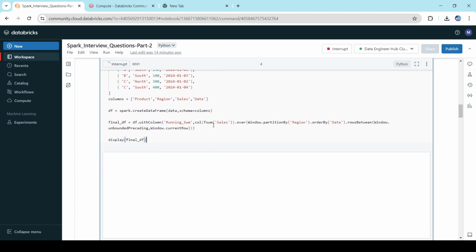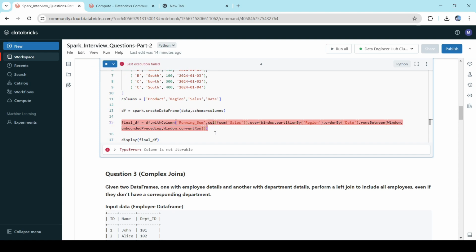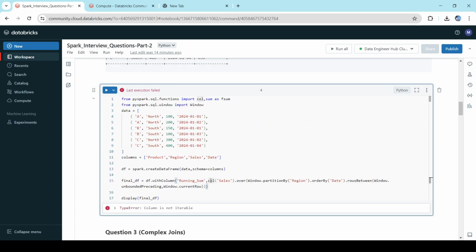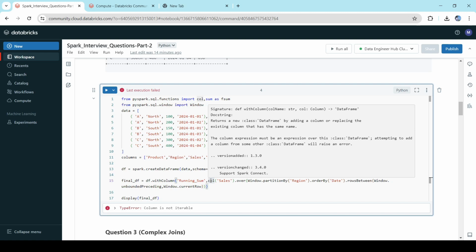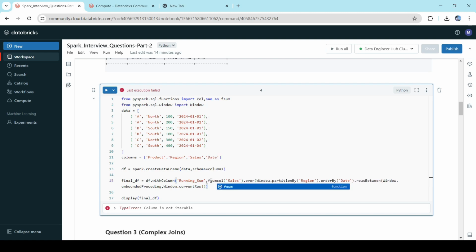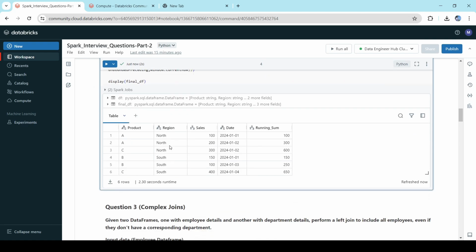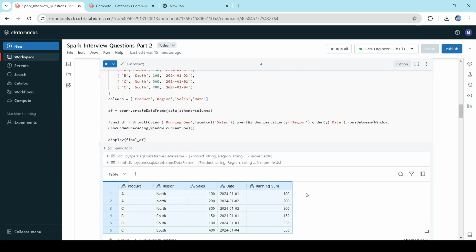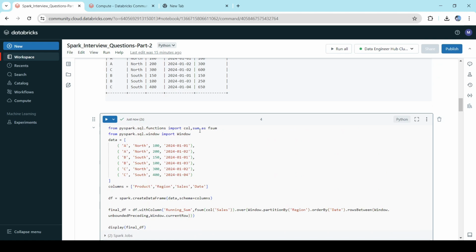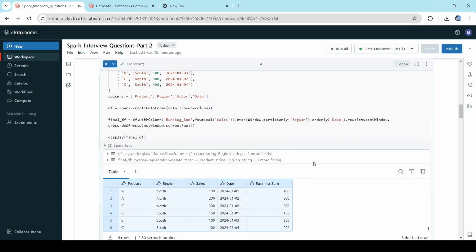Okay, yeah, what was the error? Here we have given the function inside the column, right? We need to apply the function outside the column. So here we got the output, right? 100, 300, 600. Yeah, we got the expected output.